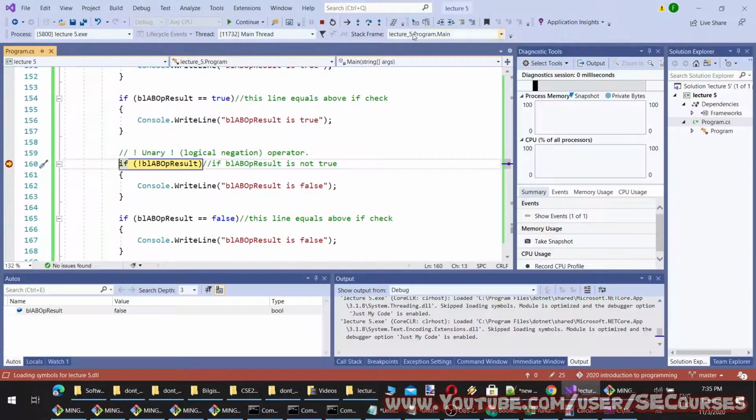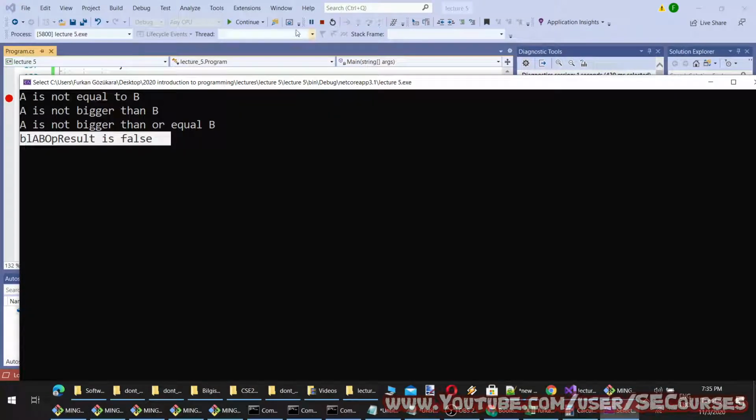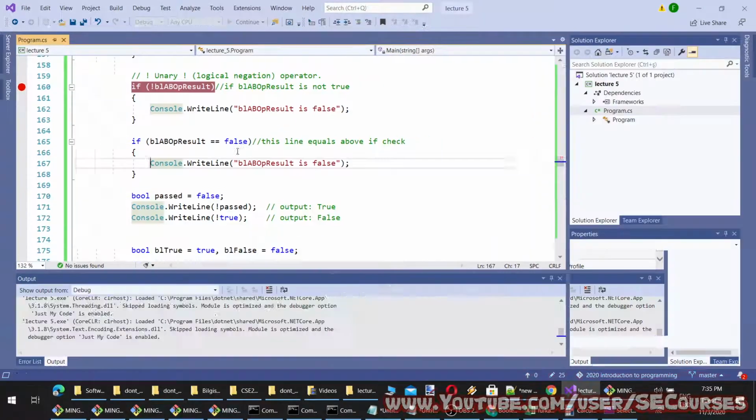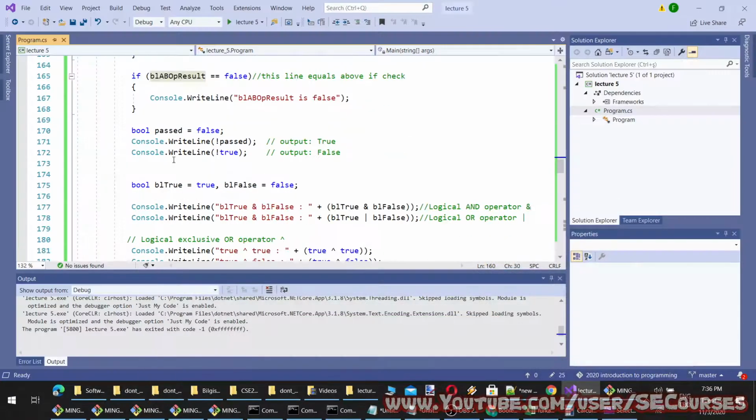Okay, so let's continue. You see this time it is written as false. Correct. And it is checking again as false. You see this is equal to this one, because we are negating the true result, and when we negate it, it becomes false. Okay, let's continue to here.